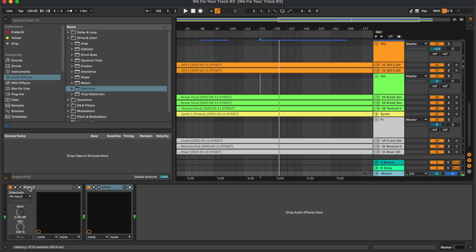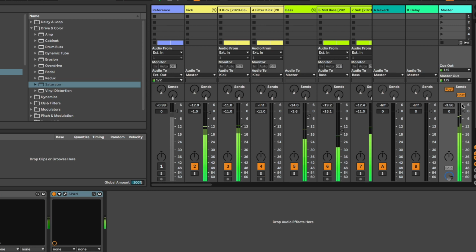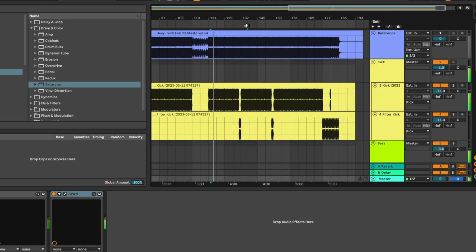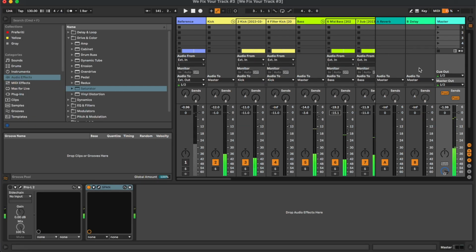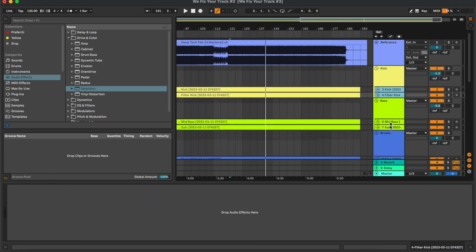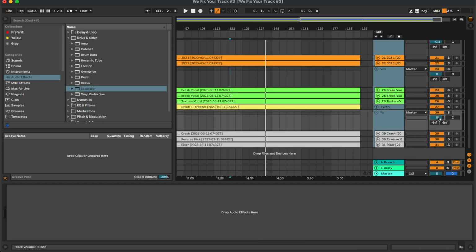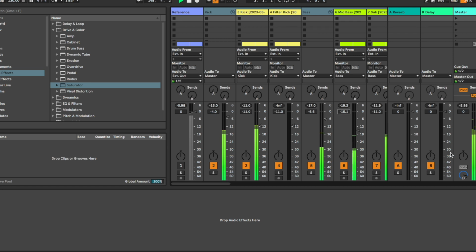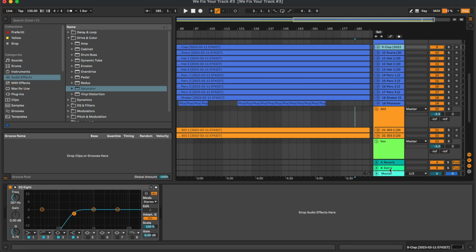Okay, so now we can go into the mastering. So first thing that we're gonna do is checking that we have enough headroom. So we are around -2, -3, which is not enough. So we're just gonna take all the groups and lower them by 2 to 3 dB. Right now we are more or less at -6, which is perfect.